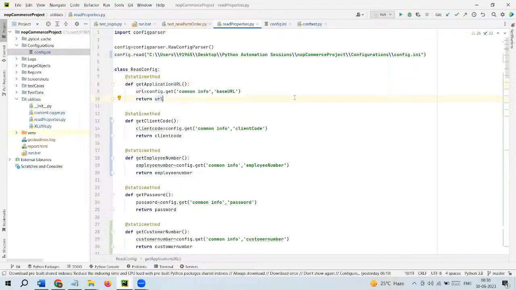Sir, setters and getters are different and static methods are different. Yes, both are different, but we can combine them. That is the customization in real time, right? So it is a getter method. See what this getter method is doing. This is getting the URL information from so and so configuration file.